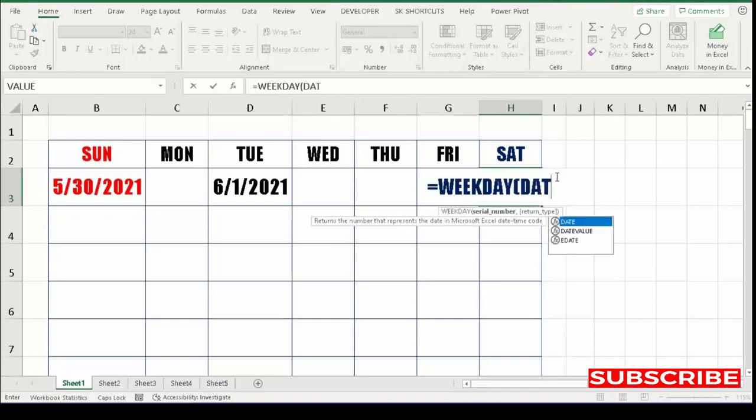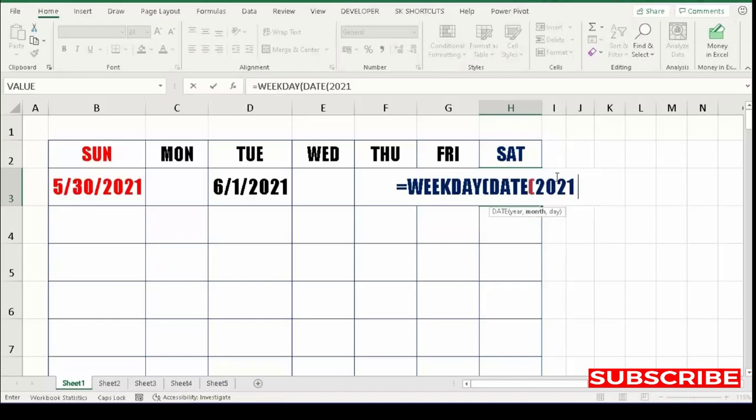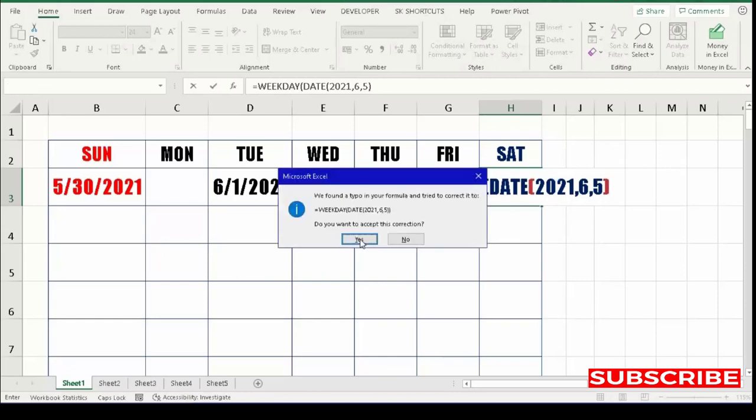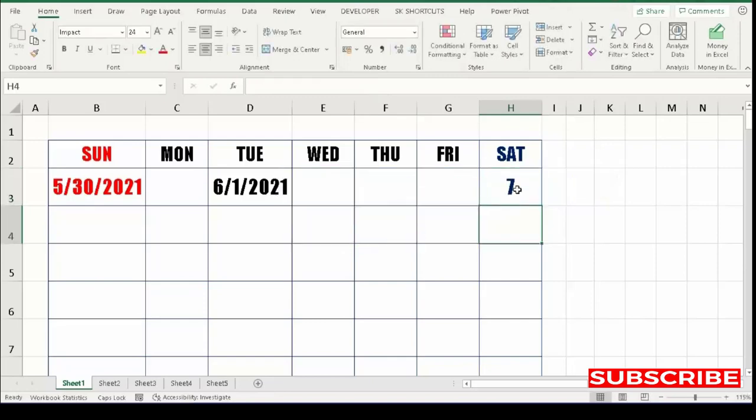So we type the date here using the date formula: 2021, then June, 5th, then close the bracket. We expect 7 to be returned there. I had not closed the second bracket there. Now it gives us the 7th day.